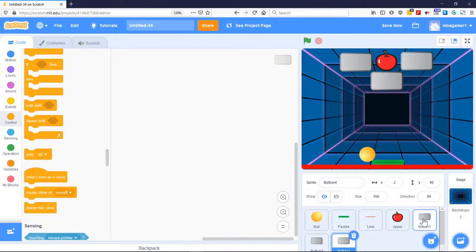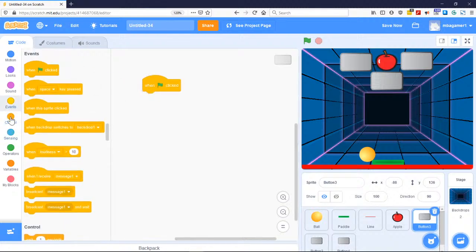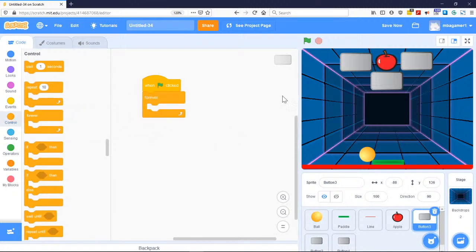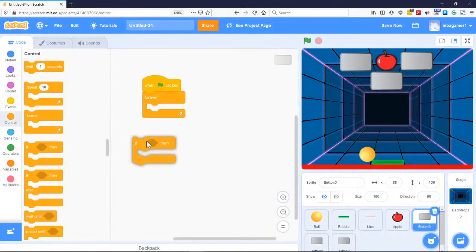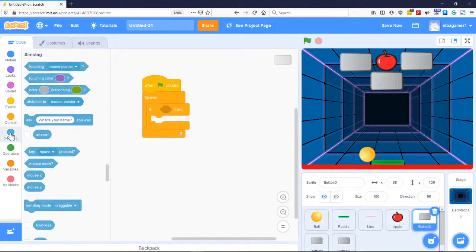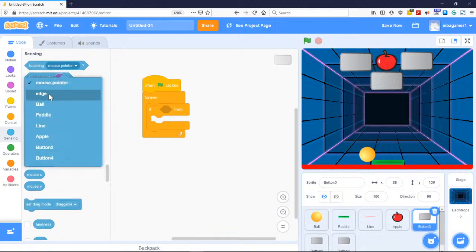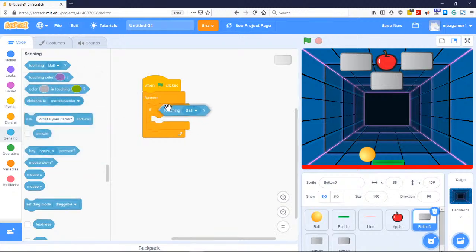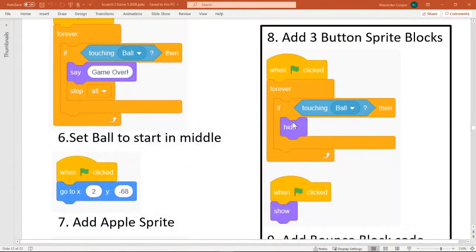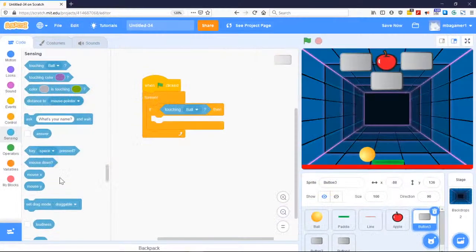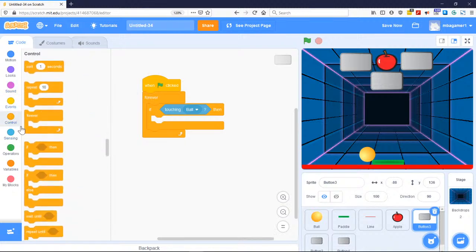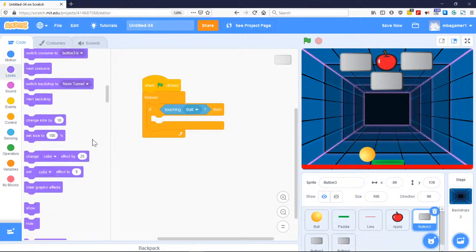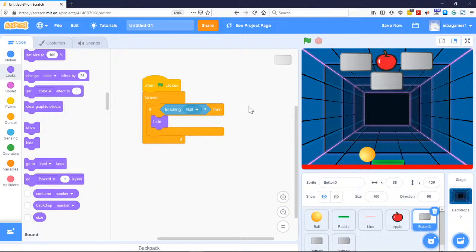Let's click our first block. Let's say when the green flag is clicked, forever. We need to add an if then. Okay. Then we want to add the sensing, touching what? Is it touching the ball? Yes, touching the ball. Then we want it to hide. Okay. Now, another thing you can do is I've played games like this, and they actually have it set so sometimes you have to hit one block more than once. So you could actually set that up.